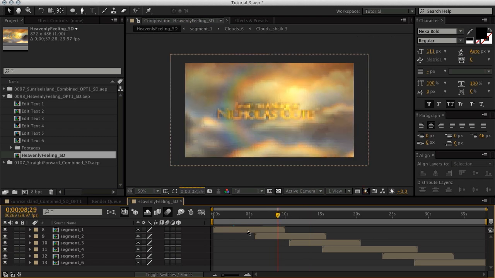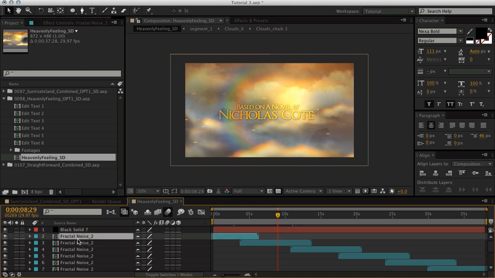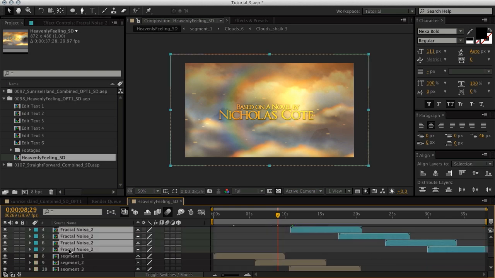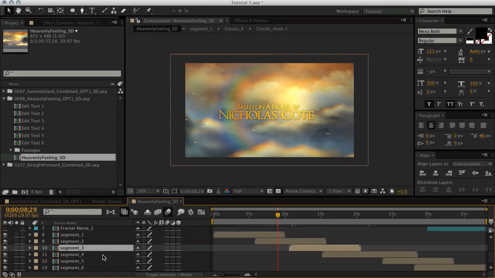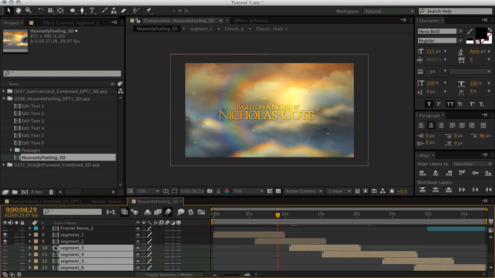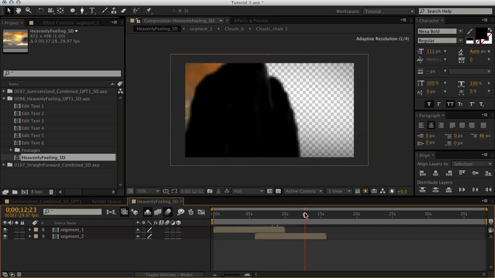And so what I'm going to do is I'm going to unshy everything because there's some hidden stuff here. I'm going to get all these fractal noise layers, hold down Shift, and click and highlight all of these, turn off the eyeball here so that shuts off all that fractal noise. And then I'm going to turn off segments 3 through 6. I'm just going to shut these off, and I'm going to also turn on the shy switch on these guys. So now when I hit the shy switch, all I've got are my first 2 comps, okay?